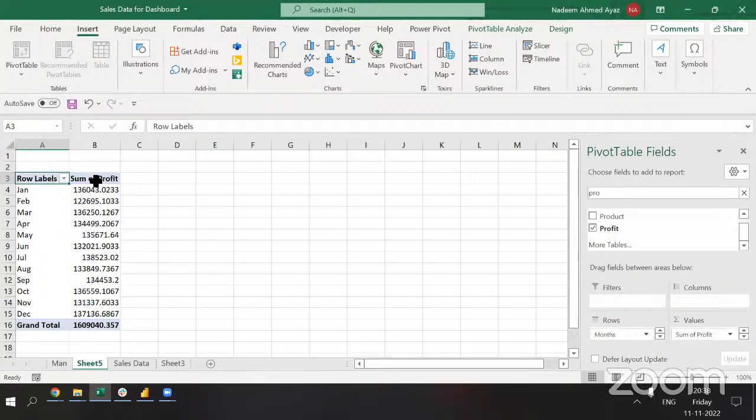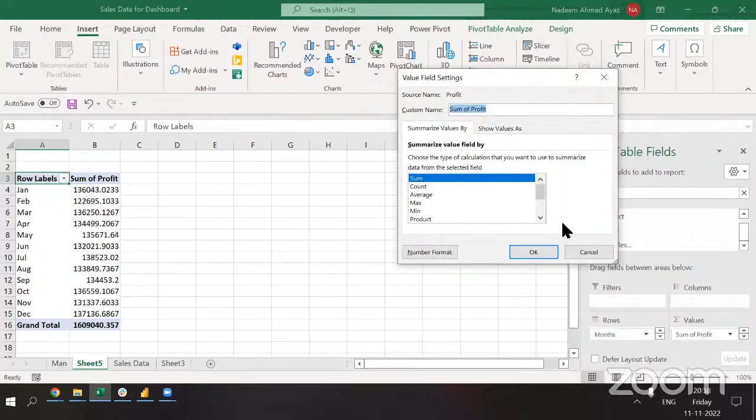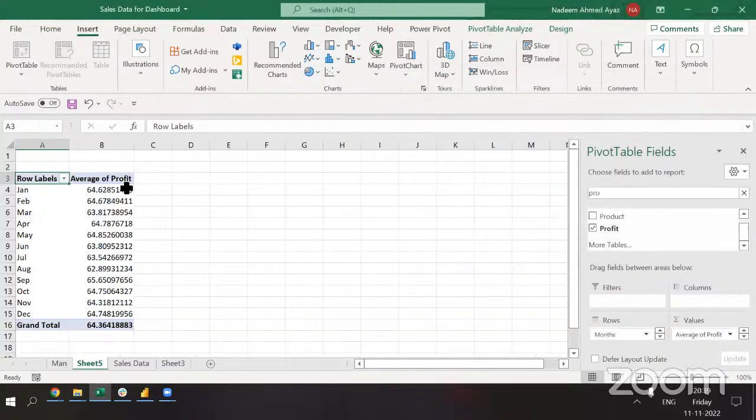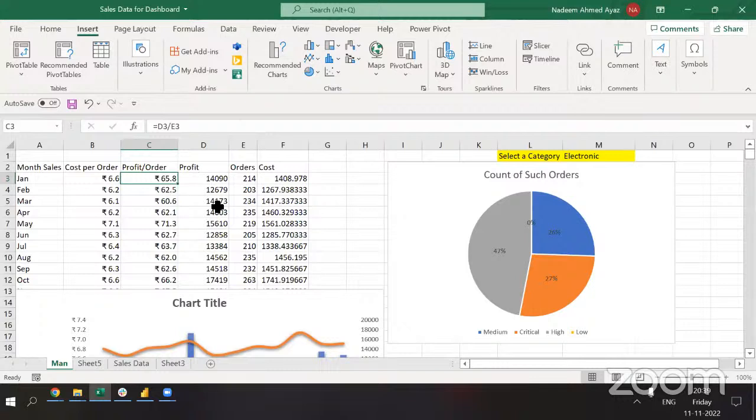Average is basically the total number of times it is available, which is the sum divided by the count. Now here I can click value field settings and choose between a range of things. You can say count of it, average of it, max of it, min of it, product of it. Let me pick average of it and click OK. So it says 64.628.